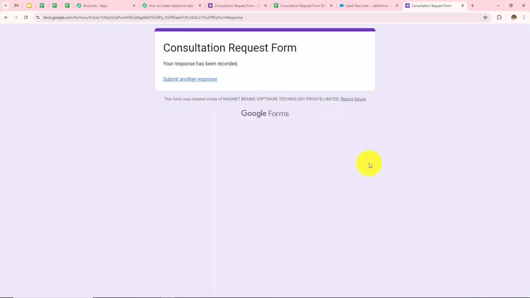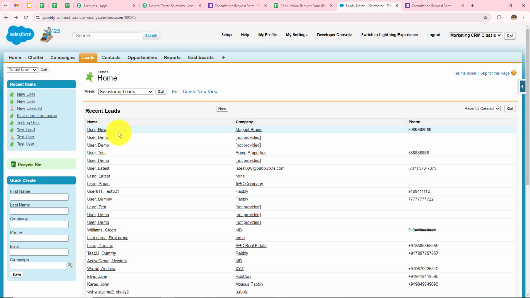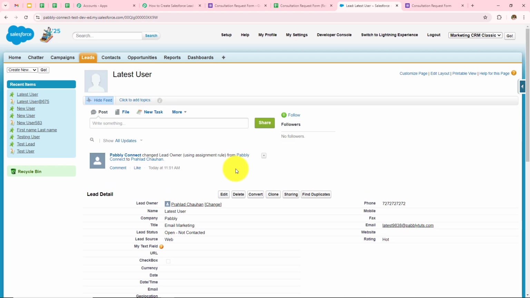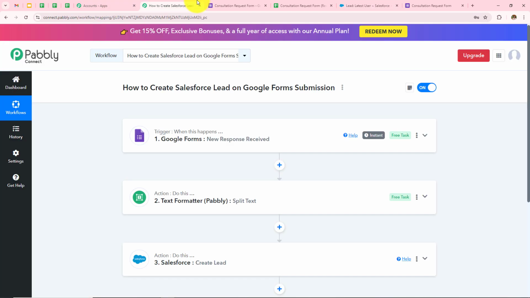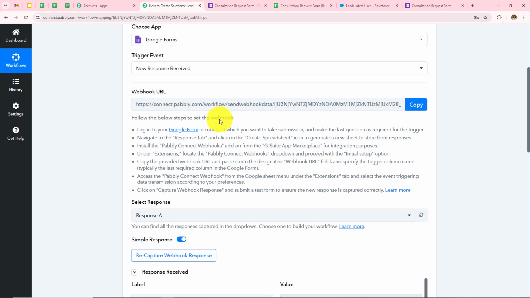Now as soon as I've submitted this Google form, a lead should be created in my Salesforce. So let's open my Salesforce account, go back, and then let's refresh this page once. And here I can see that I have created this latest user. The name is latest user, the company was Pabbly, the title is email marketing, the phone number this time was this, and the email address was latest9838@pabblytudes.com.